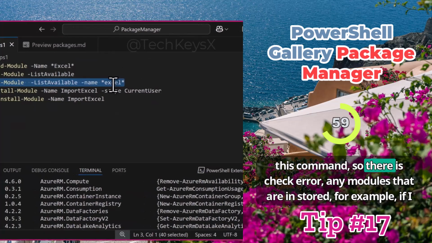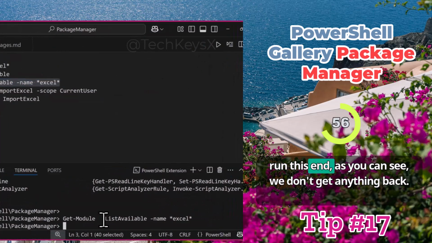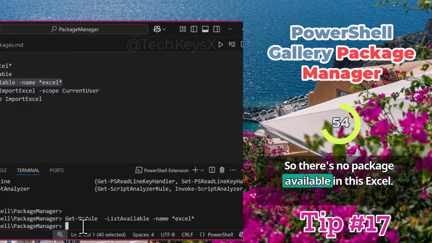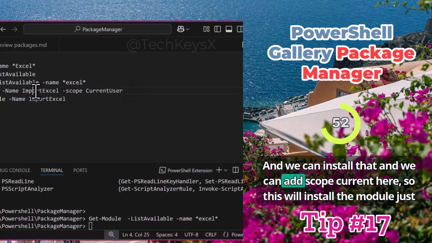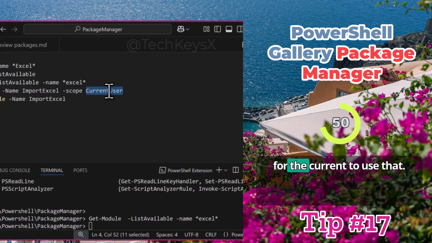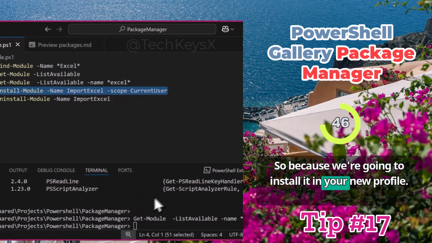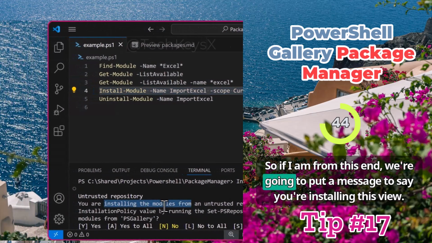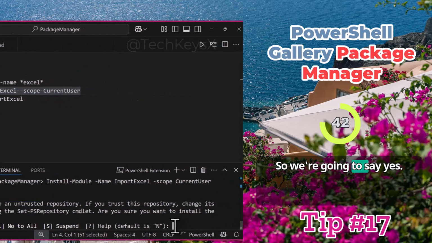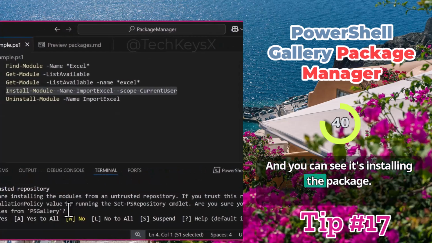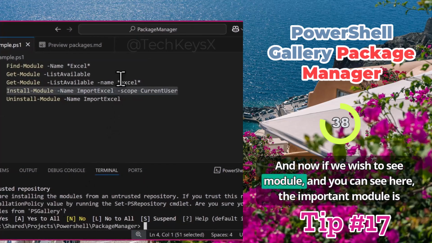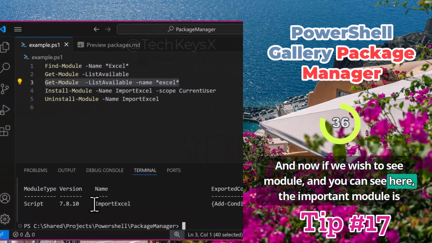By running this command, we check whether any modules are installed for Excel. If I run this, as you can see, we don't get anything back, so there's no package available for Excel. We can install that, and we can add -Scope CurrentUser. This will install the module just for the current user. You don't need administrator rights to do this, because it will install it in your user profile. If I run this, it will come up with a message to say you're installing this, do you trust the source? We're going to say yes. If I type Y here and press enter, you can see it's installing the package. It's installed the package there. And now if we list the module, you can see here the ImportExcel module is installed.